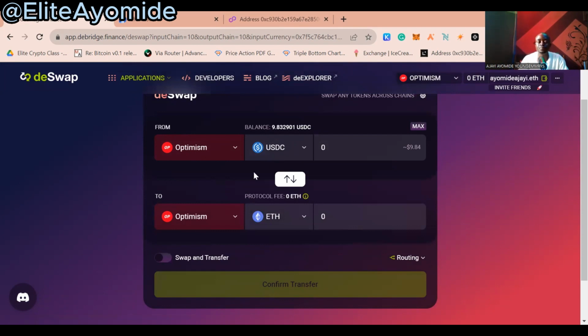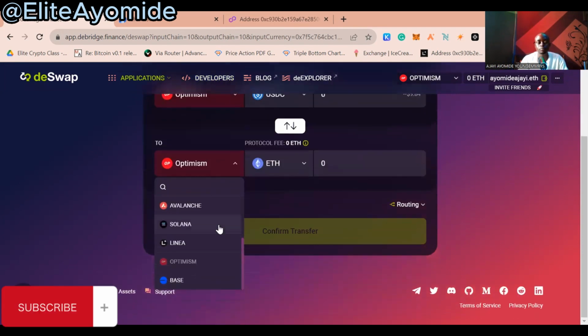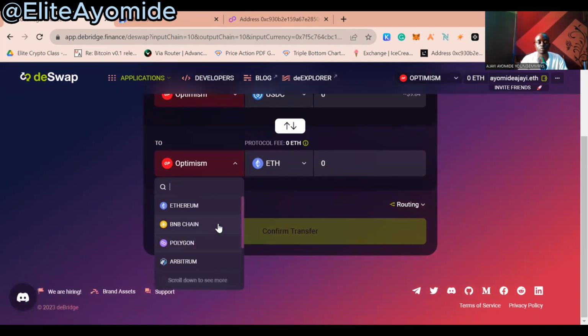Now for the bridging, you can choose any chain you want to bridge to. So I want to bridge from Optimism to, let's say, yes, let me pick Polygon.